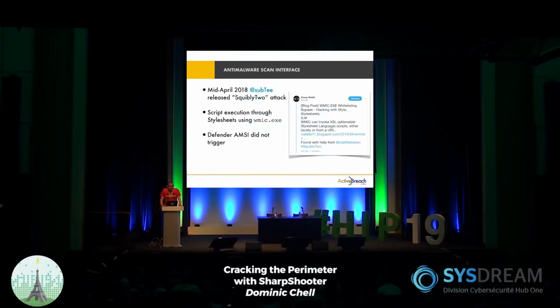So let's talk a little bit about some AMSI bypasses. In mid-April last year, Casey Smith released the details on the second iteration of what he called the Squiblydoo attacks, or Squiblytwo. This attack allowed you to execute scriptlets in full trust when they were embedded inside an XML style sheet using the WMIC command line tool. While I was playing with this technique, I noticed that the same SharpShooter payload, when embedded inside a scriptlet, wasn't triggering the Defender AMSI signature. This was interesting because after proclaiming the tool to be dead, Casey had actually provided me with a potential technique to resurrect it.